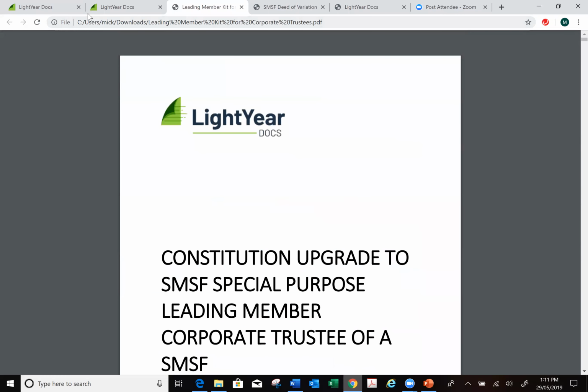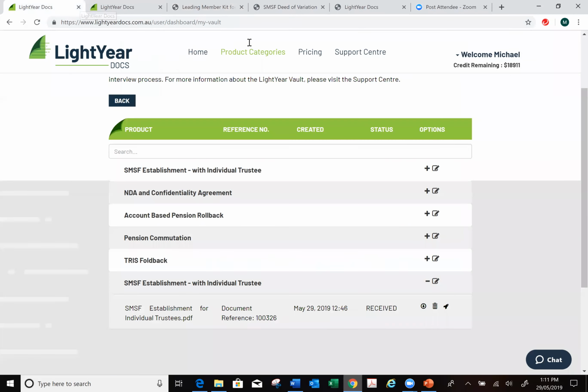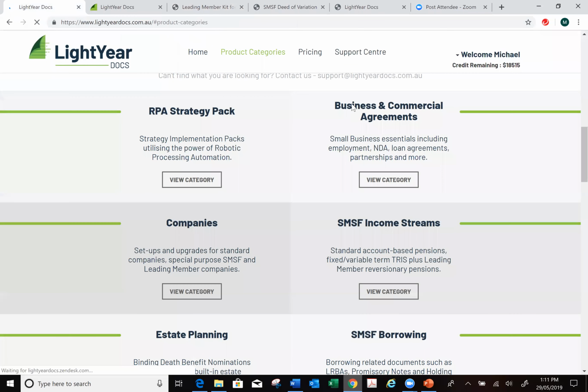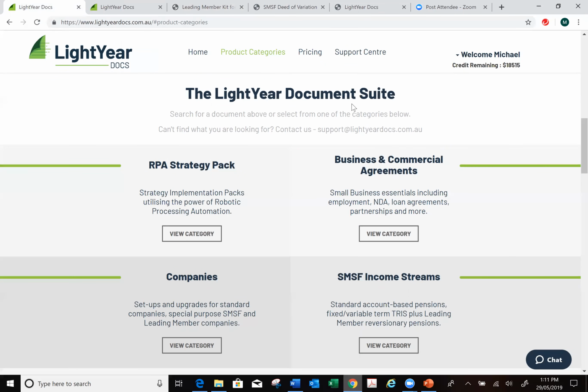Just to show you, what we're going to do now is if you just want to go to a discretionary trust with individual trustees. Just really shows you the power behind the RPA. We'll be building out further strategy-based packs that have up to 10 documents and maybe even more in the future, but that within the matter of minutes that you'll be able to produce those for your clients.